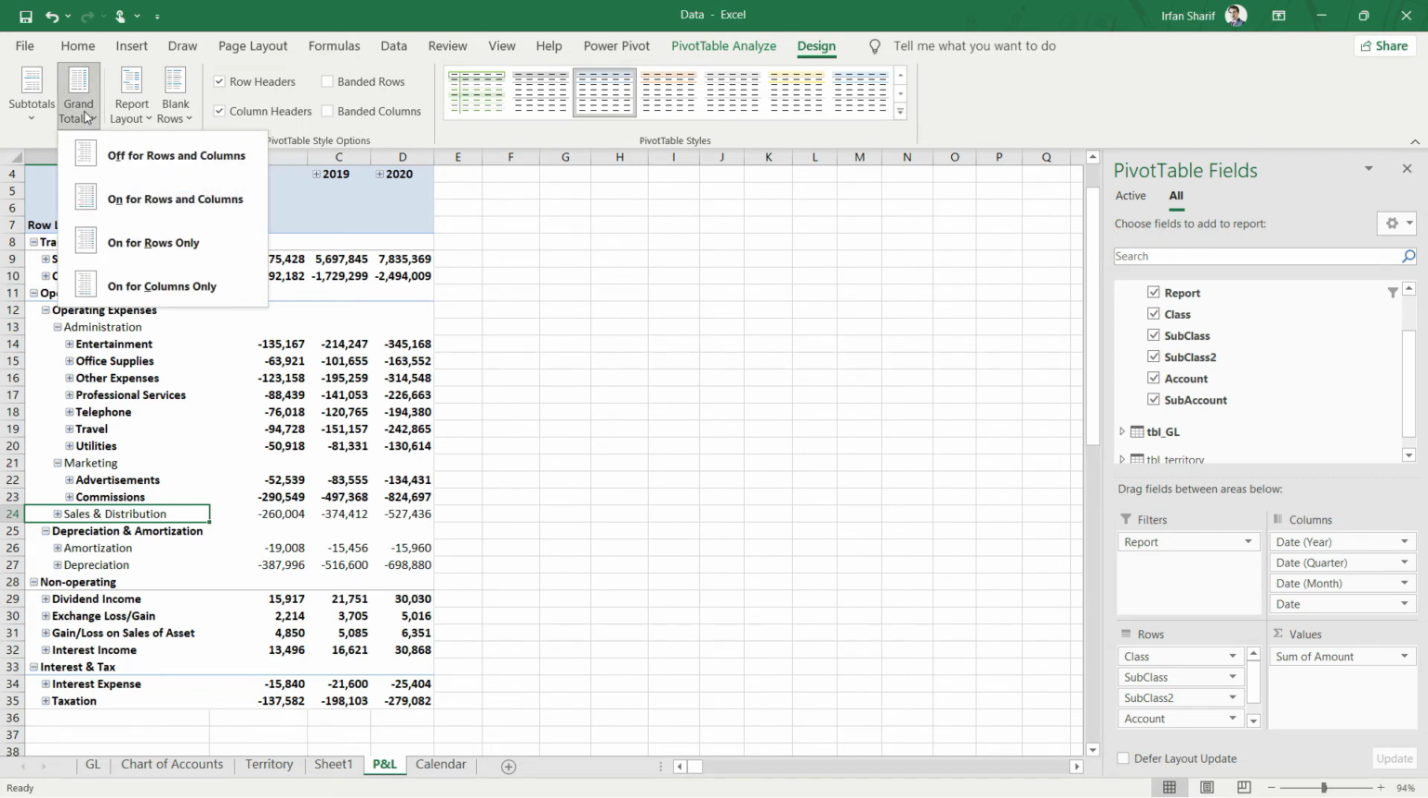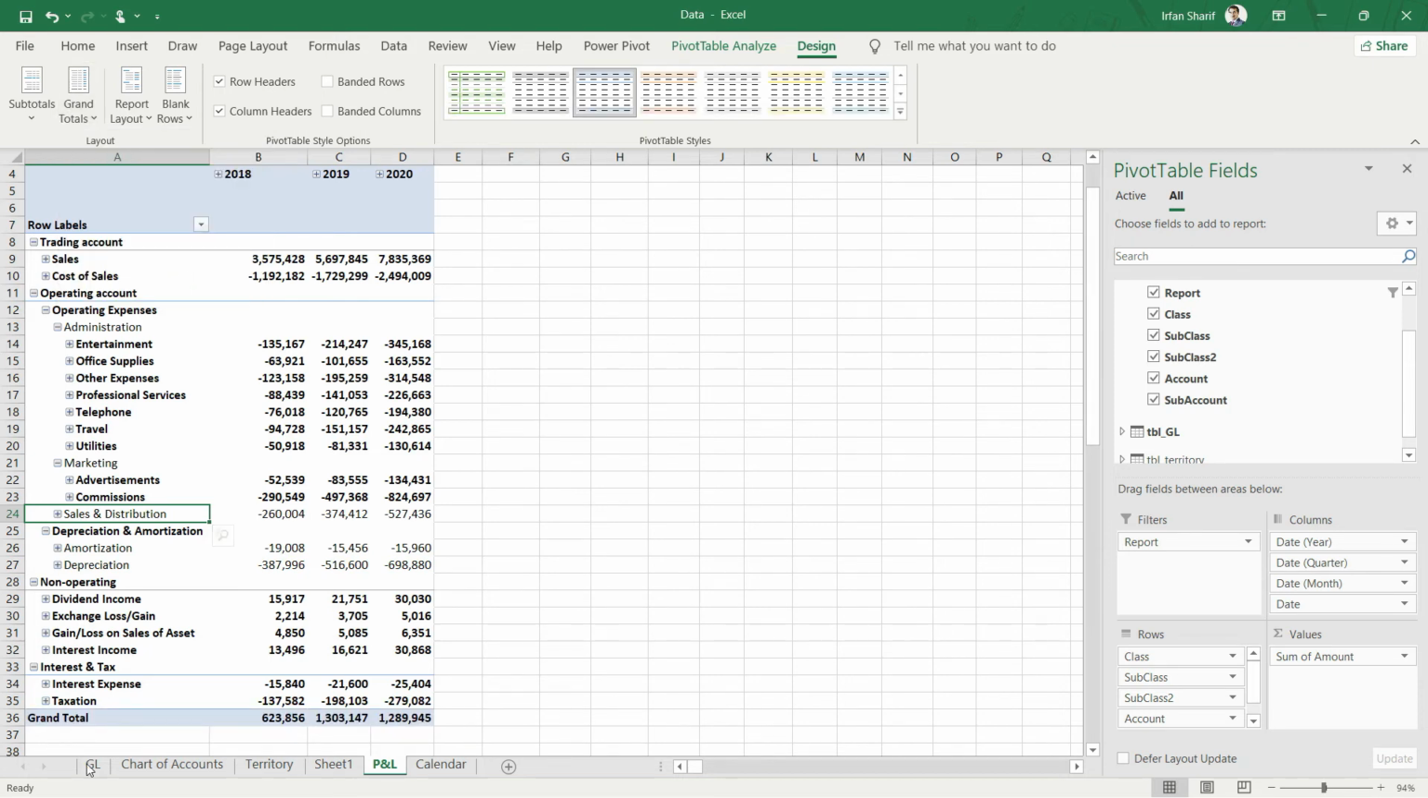If I click here, you can see we can add the grand total for rows, for columns, and for both of the options. So I will say I want to see the grand total for years, right? So since years are in columns, I will say on for columns only. And once you do that, you can see that Excel has added the grand total here. And now since all of our income was positive and all of our expenses were negative, this grand total is basically presenting the sum of all the income and expenses, and that is going to be net profit. So our net profit is correctly presented here with the word grand total.